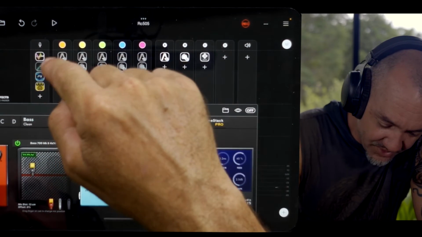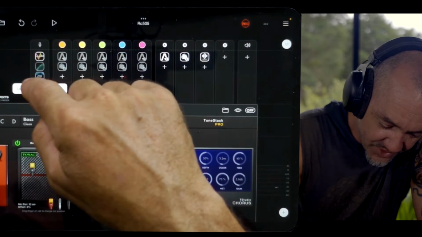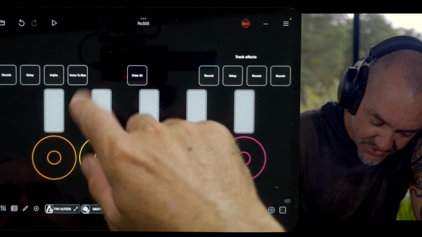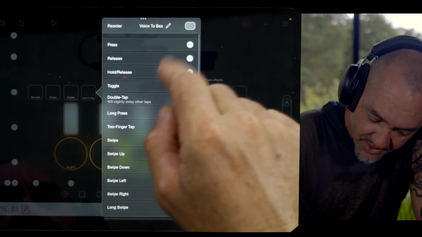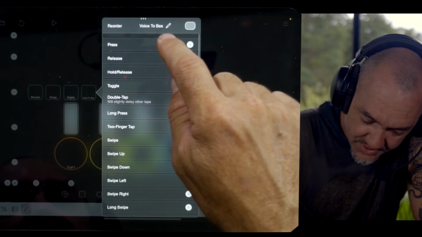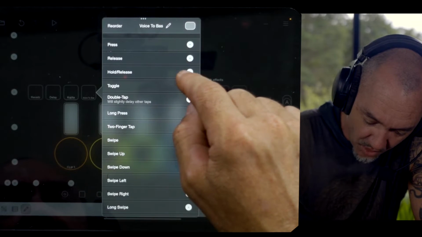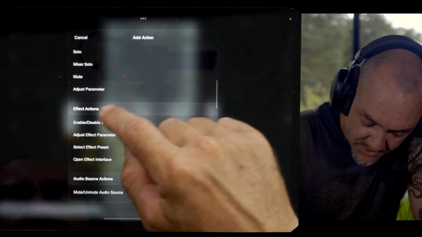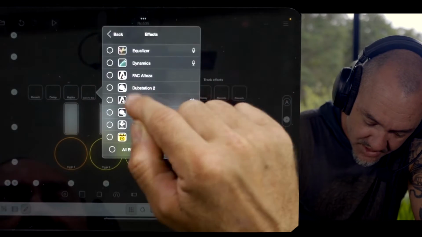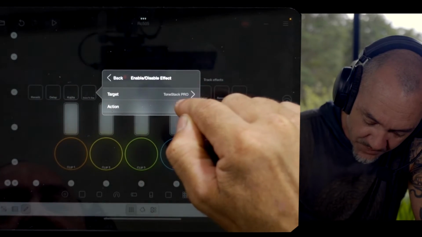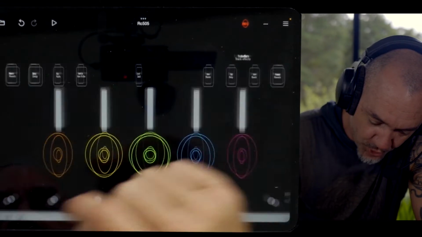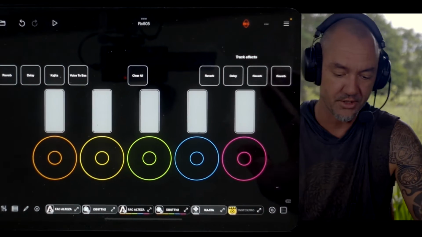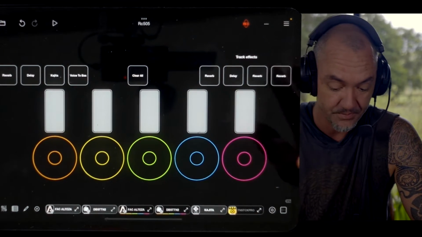I won't leave that on, but I'll delete voice rack effects, and then I will quickly make that button here, voice to bass, access that. So press, let's just go toggle, I think. So we're going to go toggle and enable disable effects, target, Tone Stack Pro, and toggle. So let's have a listen. So that's pretty easy.